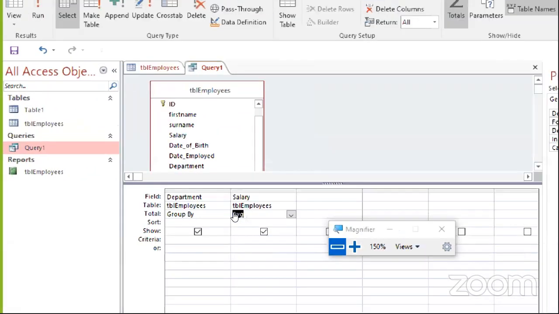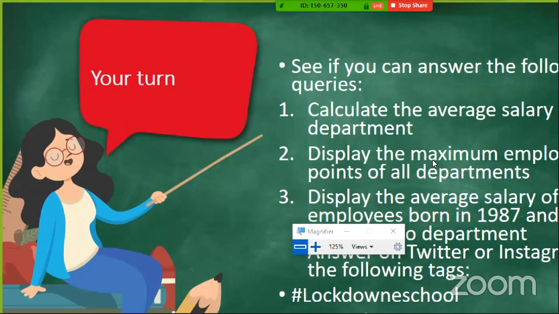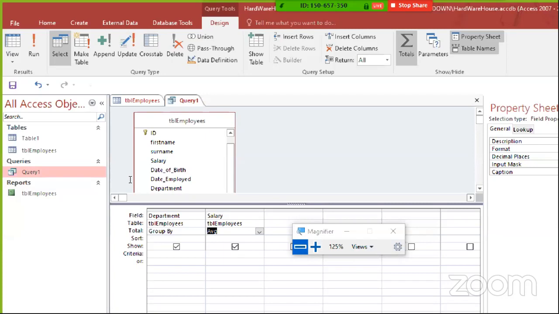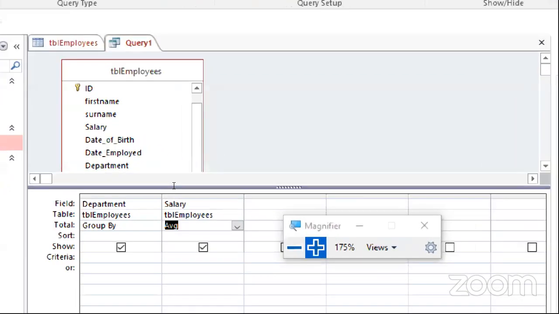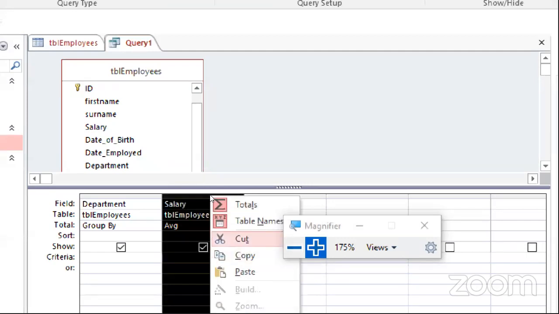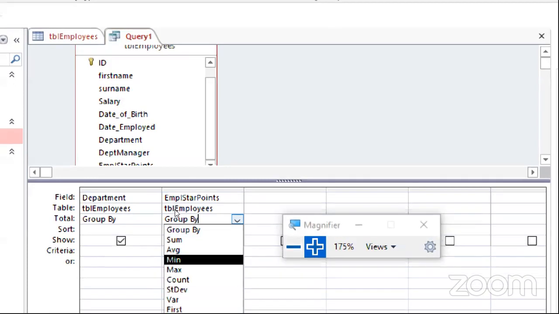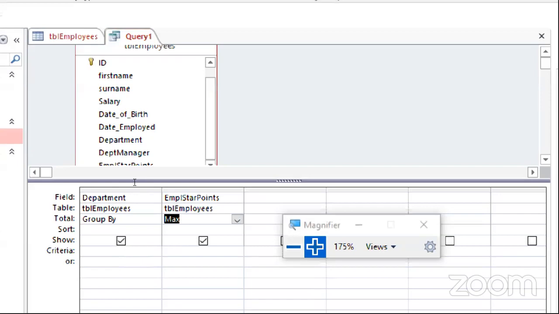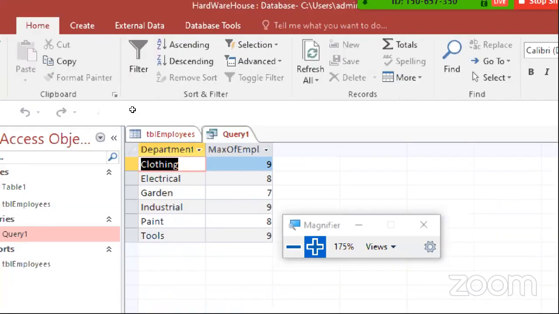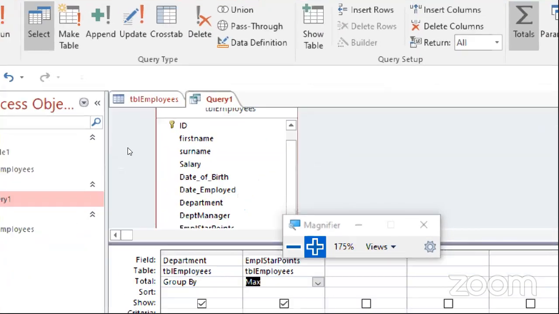Right, let's quickly go to the next one. Display the maximum employee points of all departments. Very similar to the previous one. Actually, it's exactly the same. The only thing that's different is the maximum point that we need to get. So if we go back to this one, we still want the department and employees, but now we don't want the average or the salary. So let's delete that. Let's put down the employee star points, and we're going to group by maximum. Still the same thing, it's on the department and it's still on the employees. So if we run it, there we go. So clothing, the maximum is 9, then 8, then 7, and so forth. Right. Let's go to the next one.